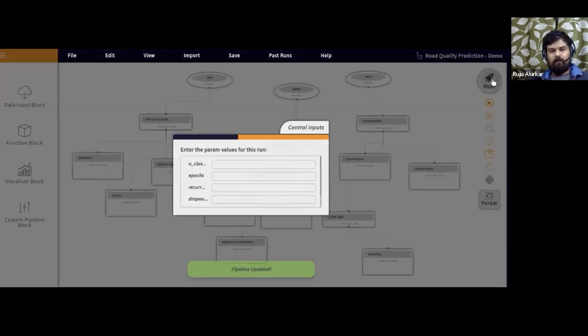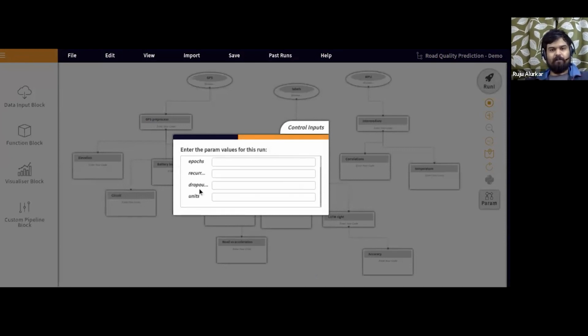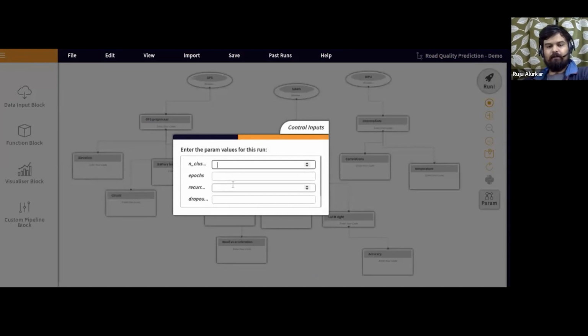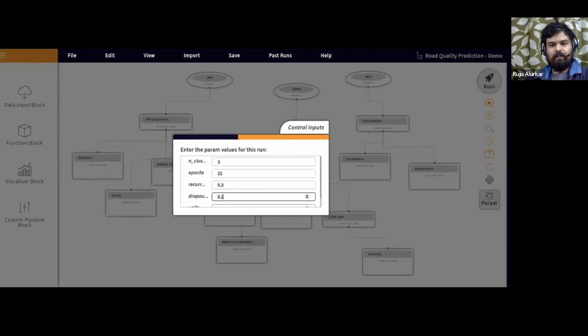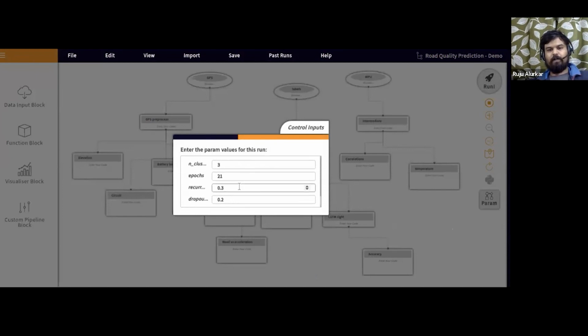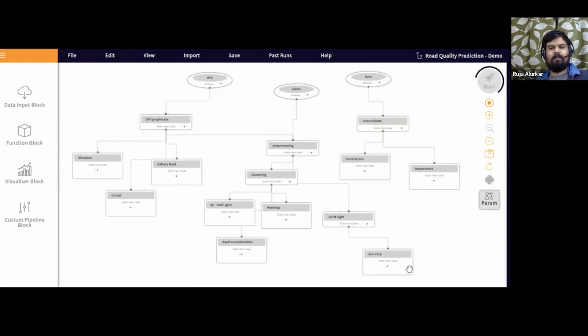And then when you click on run, this pipeline has already been run for you to save time, but let us do that for the heck of it. So when you click on run, it will ask you what values you want to give for this particular run. So let's say number of clusters is 3, the epochs is again 21, recurrent rate is 0.3, dropout rate is 0.2, and units is 80. Now I have given these hyperparameters. It will go for a run again.